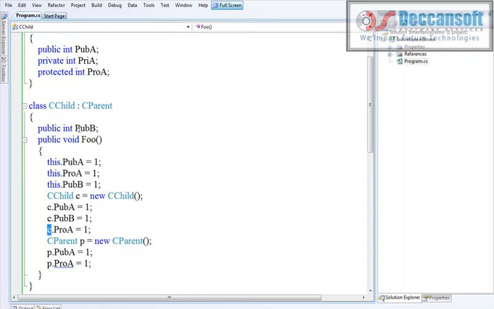Here C is also a reference to an object of class child. But if you look at parent, P is a reference variable of type parent. Using a reference variable of type parent, a protected member of the parent class we cannot access in the child class. Very, very important. This can be a very important interview question.